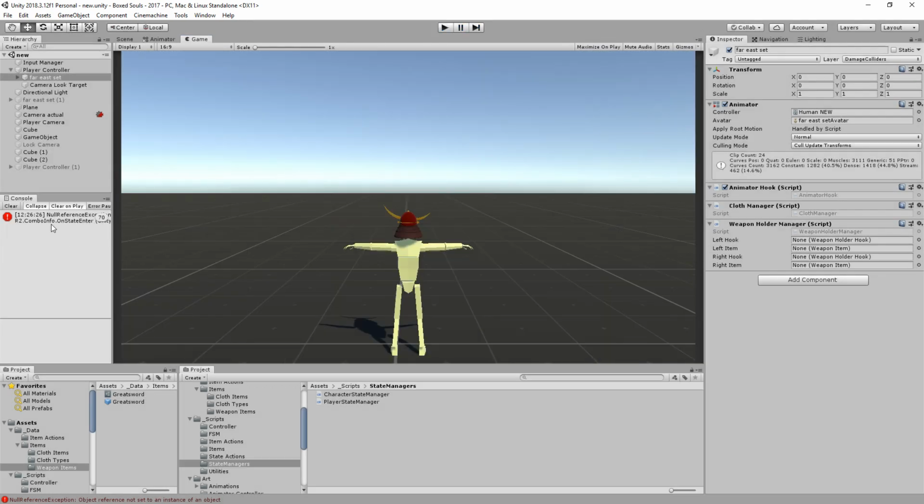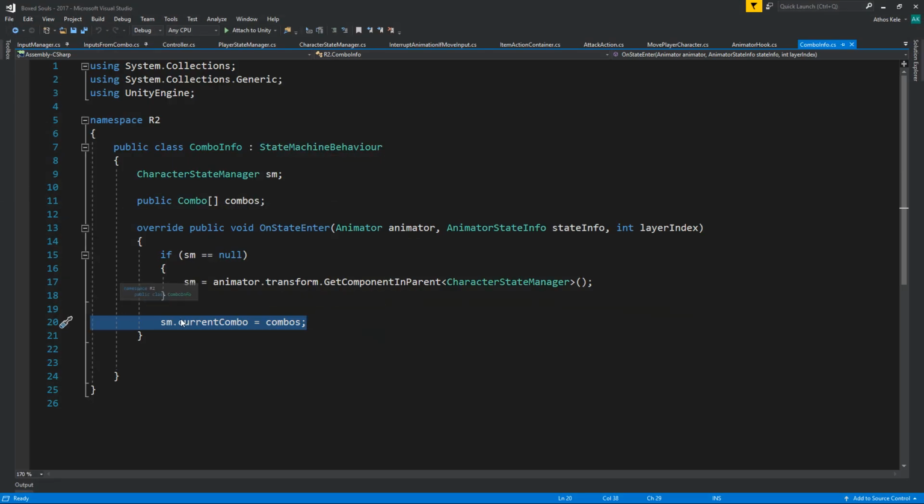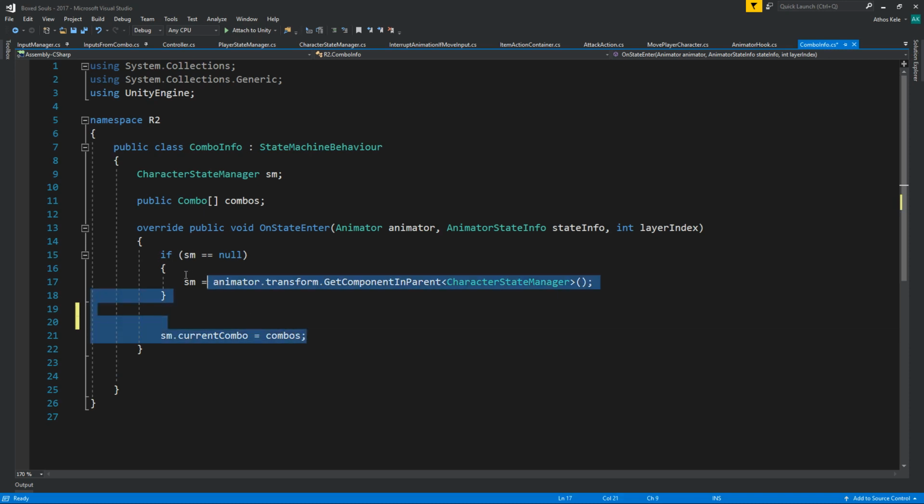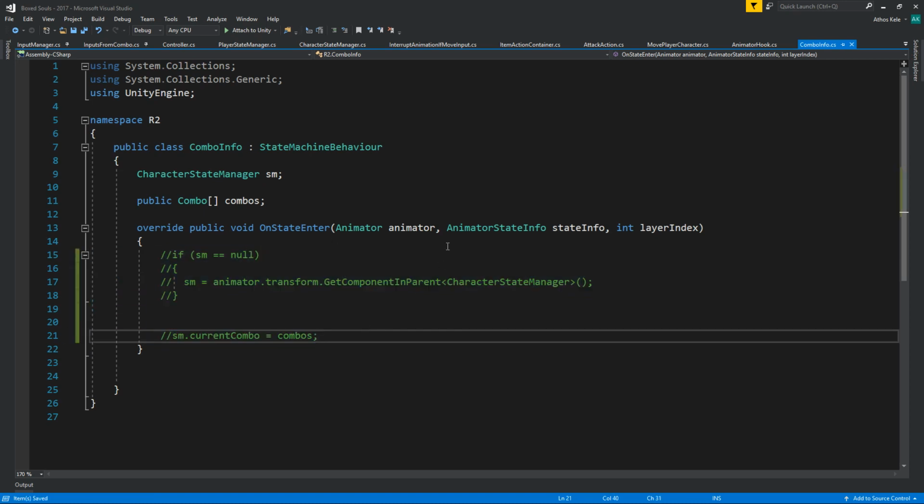And somebody has an issue with on state ender. Yeah, because we also have the combos. That's why we do not want. Well, actually, we're going to use this, but this needs to be a controller. Anyway, we're going to fix it later. Let's just comment it out at the moment.